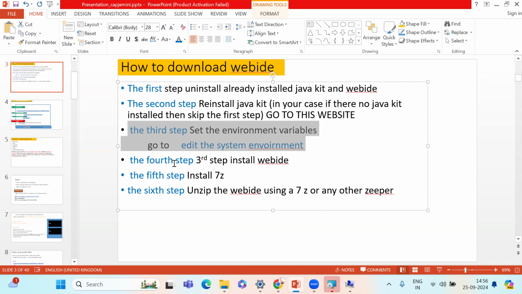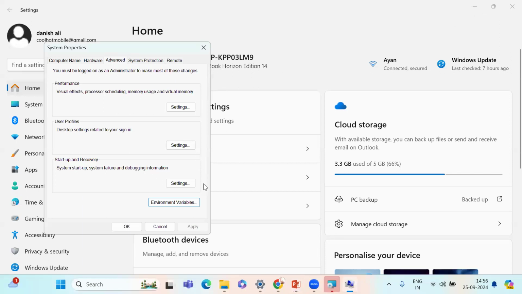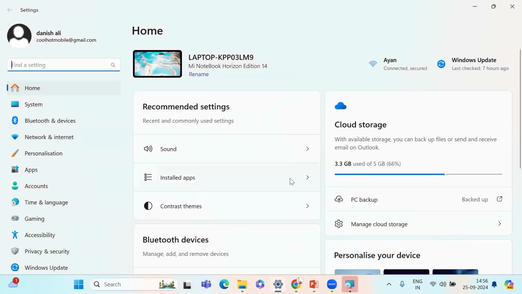Now the fourth step tells that you need to set up your web IDE. That is the main thing that we have to do. So how are we going to do that? Let's come back. So these things are done. We don't need any more variables or anything, so just cancel it.